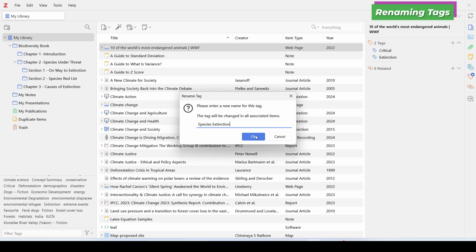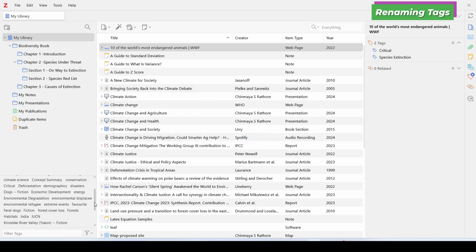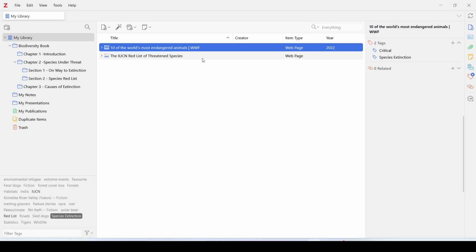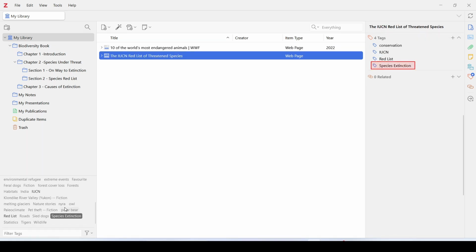So I'm going to go ahead and click on OK, and you will see now that the extinction tag has gone and the species extinction tag is now visible. And when I click on this tag to filter my library, you will see that these two resources are visible, but they are no longer carrying the extinction tag as they were doing previously. That tag has now been renamed to species extinction. So when you rename a tag, all items that carry that tag will start reflecting the new name for that particular tag.